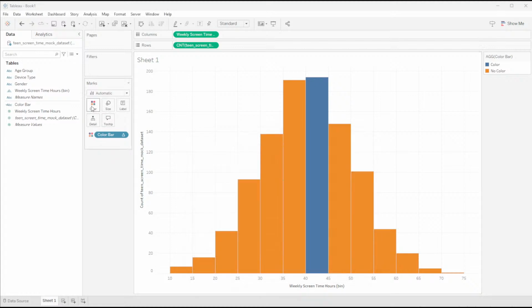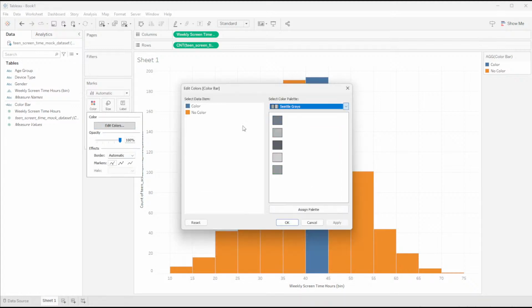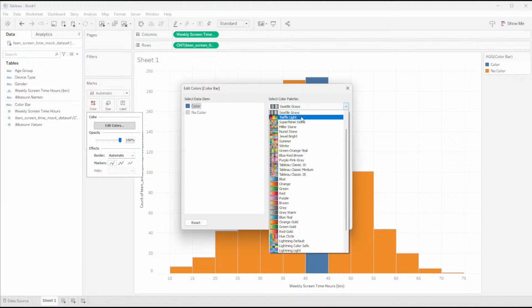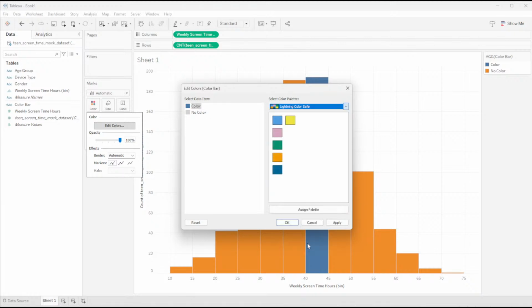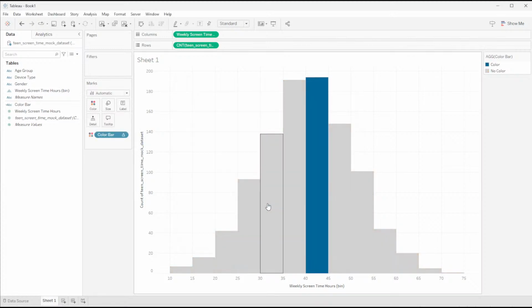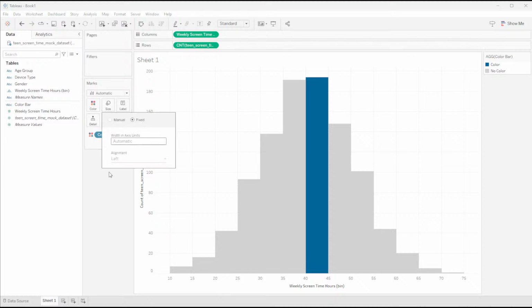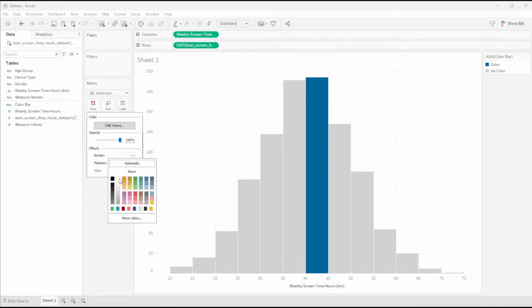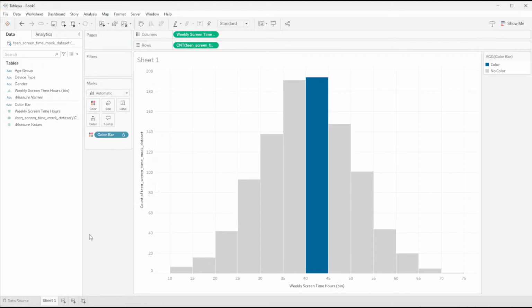Definitely go in and edit your tooltips. I'd probably come in here and edit these colors. So maybe our no color gets a lighter gray, and then our color gets, we'll go with this dark blue here, something like this. Now you can see that our bars kind of overlap a little bit, so I might just want to come in here and add a white border so we kind of have that separation.